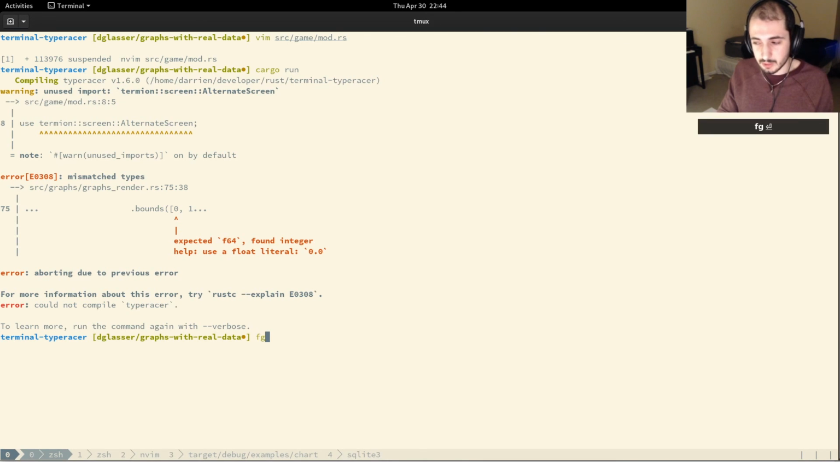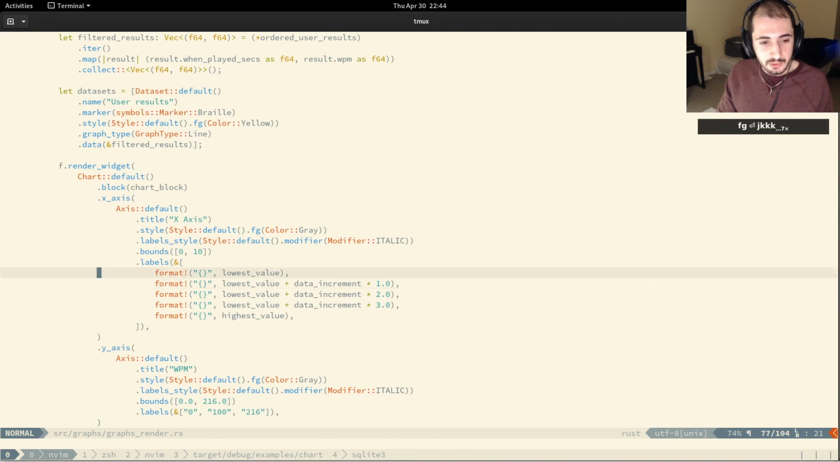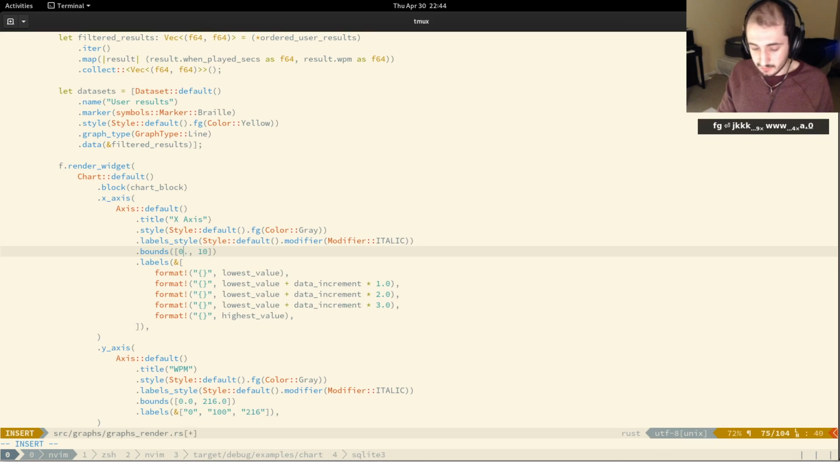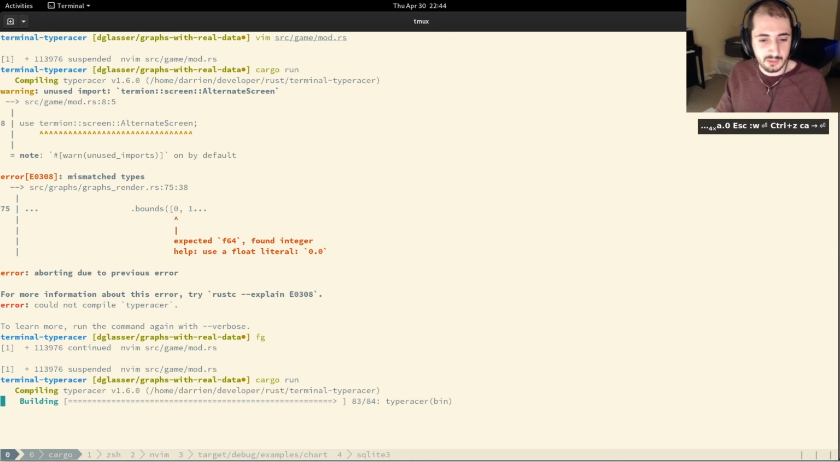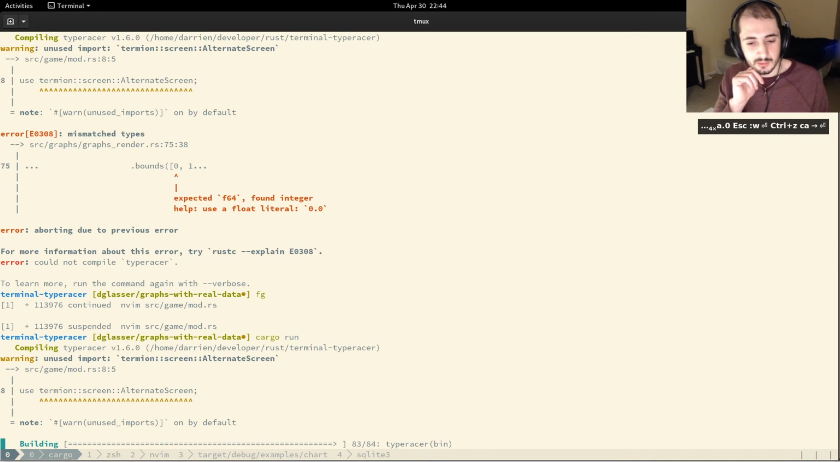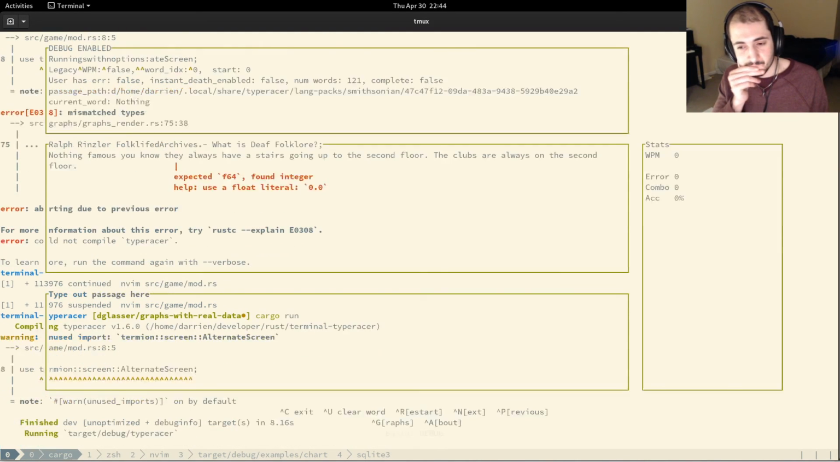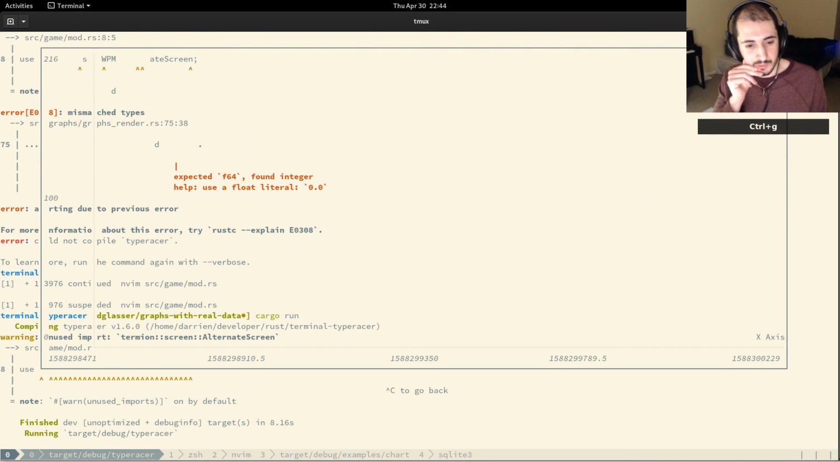I swear to God. Can't you just figure out it's a float? I feel like that's not too hard. Maybe it is too hard. I don't know. I don't write compilers. At least not strongly typed ones. Yeah. Yeah, that's it.